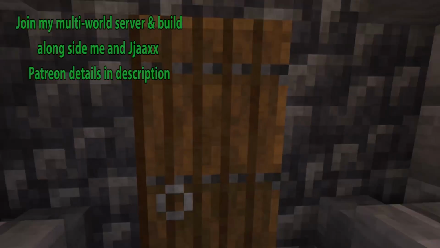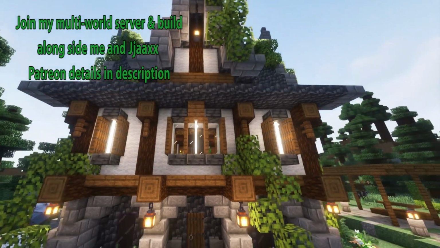This build incorporates some grand features from medieval design and is super cozy.